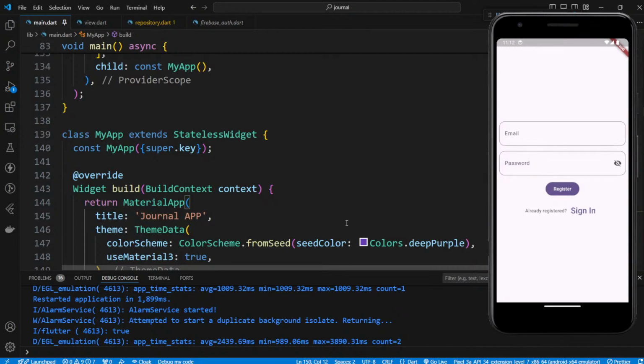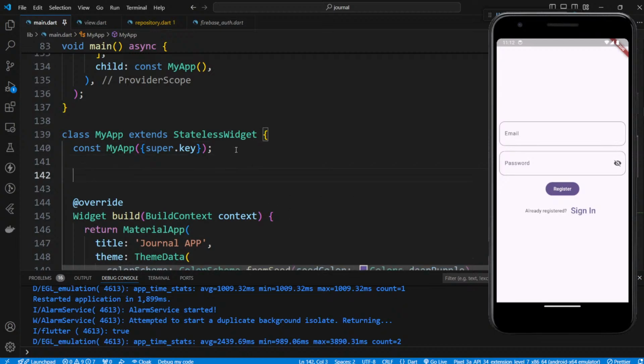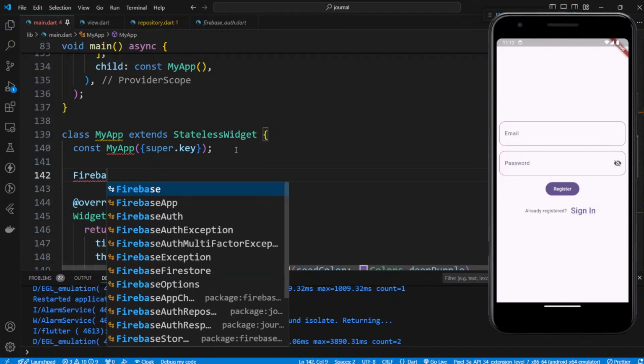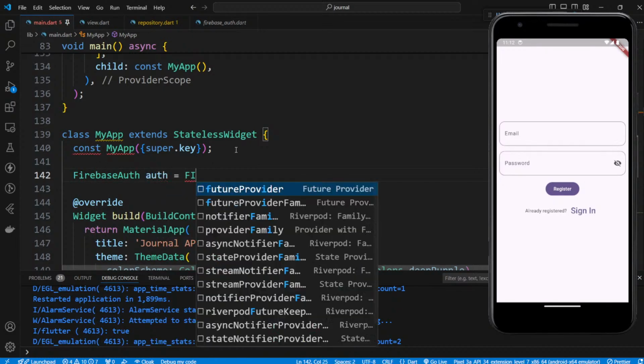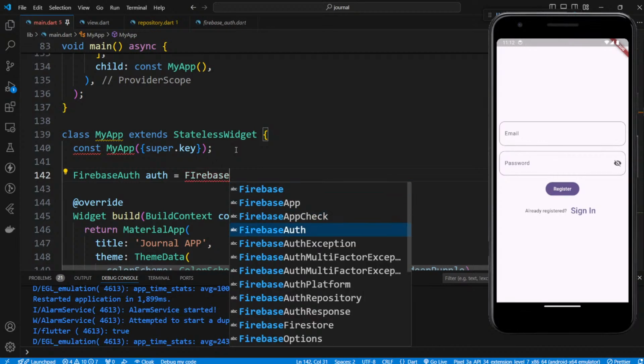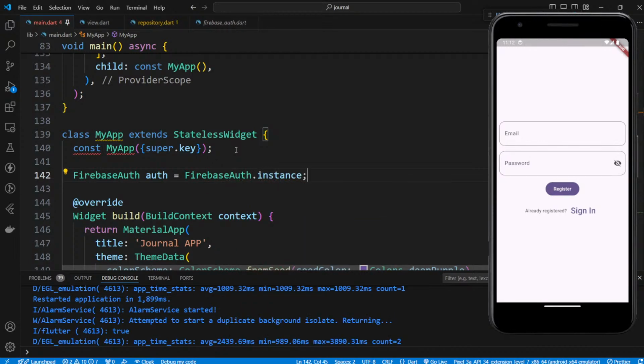We are still not using Riverpod. Okay, when we integrate Riverpod, we'll change many things from here, but for now let's see. So if we put a Firebase auth here, one more Firebase auth, type auth equals FirebaseAuth.instance. Okay, and let's make this final.